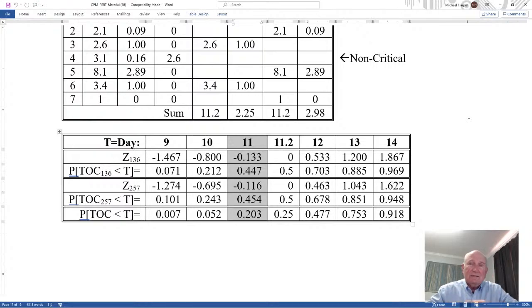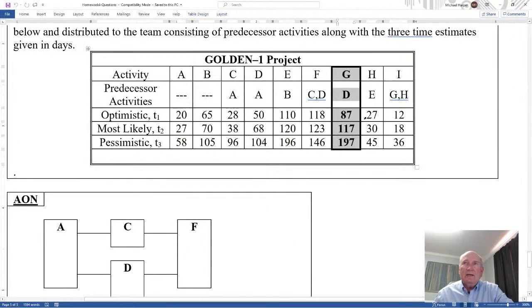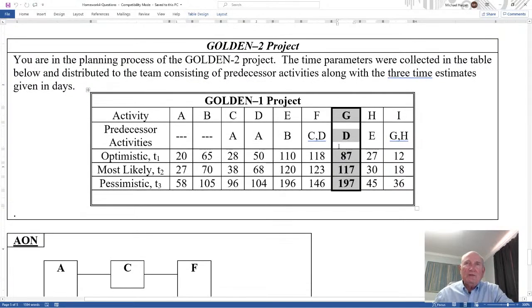Now, to analyze this, that's what homework 4 is for. So let's go to homework 4 now, and let's use this concept. Okay, let's bring in homework 4. And here it is. So what I'm going to be doing is taking the Golden1 project and just changing these numbers.